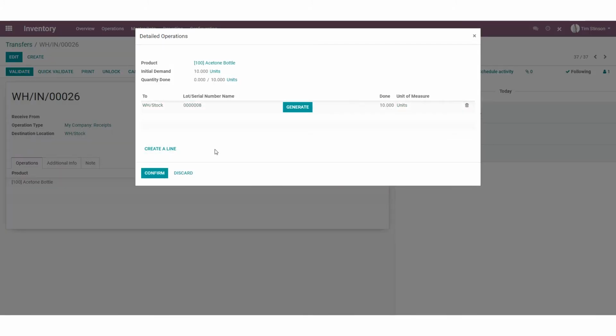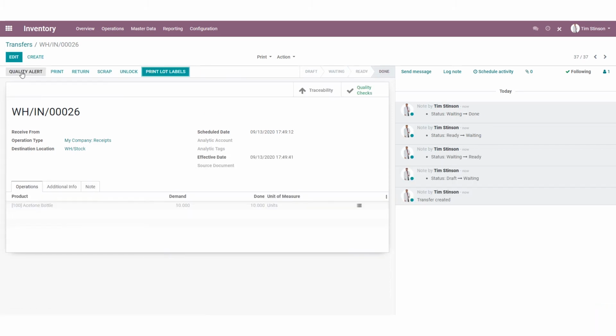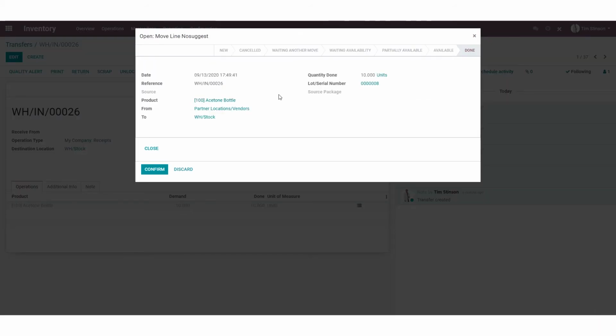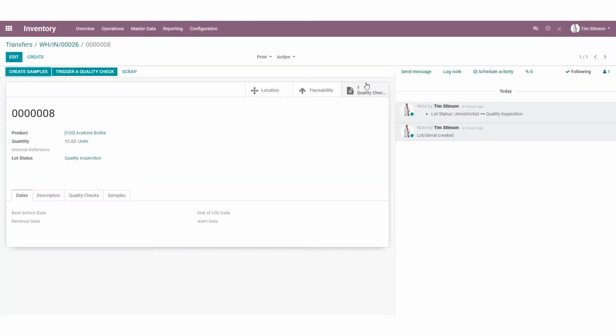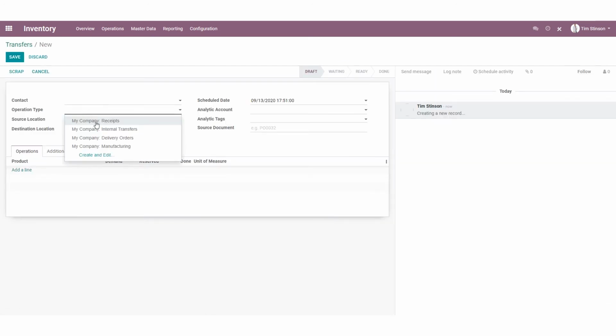You can see that compared to a standard Odoo, I can validate the reception without performing the quality checks. This is because quality is untied from the flow of stock movements. If I look at my lot, you can see that the lot 08 is in quality inspection status, and it is indeed in stock. I defined that the quality inspection status does not authorize the sale.